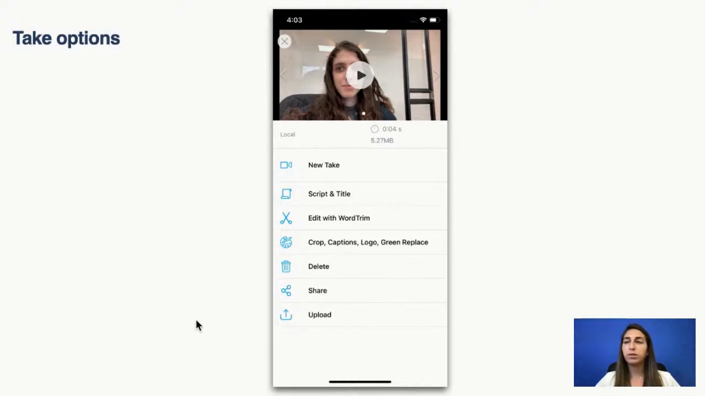So after you finish the recording, you have your take options. You have the option to make a new take, to edit with word trim, to delete, to share, and to upload. All these features are available on the free plan. But the options of crop, caption, logo, and green replace are available only on the Starter and the Plus plan. And this is very recommended if you want to take your videos to the next level.